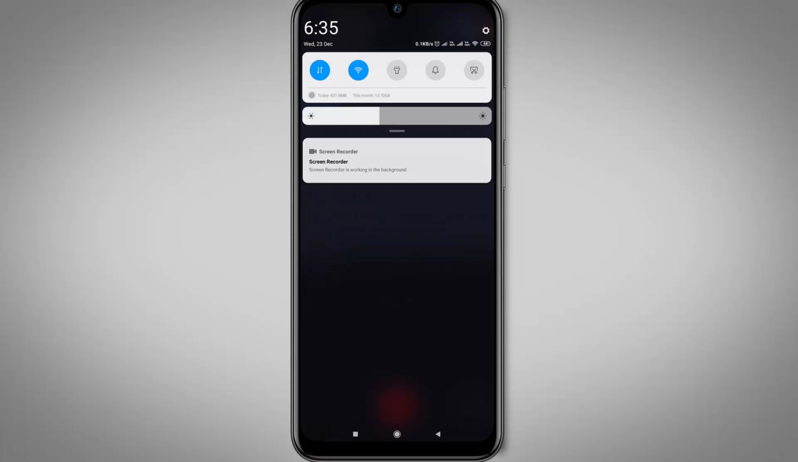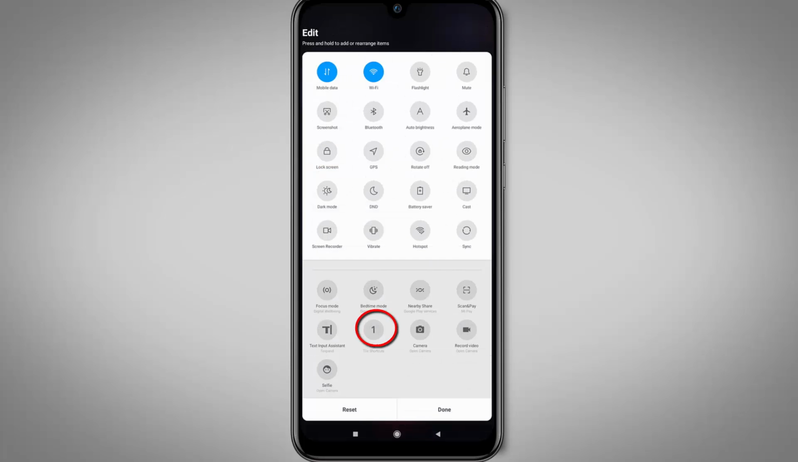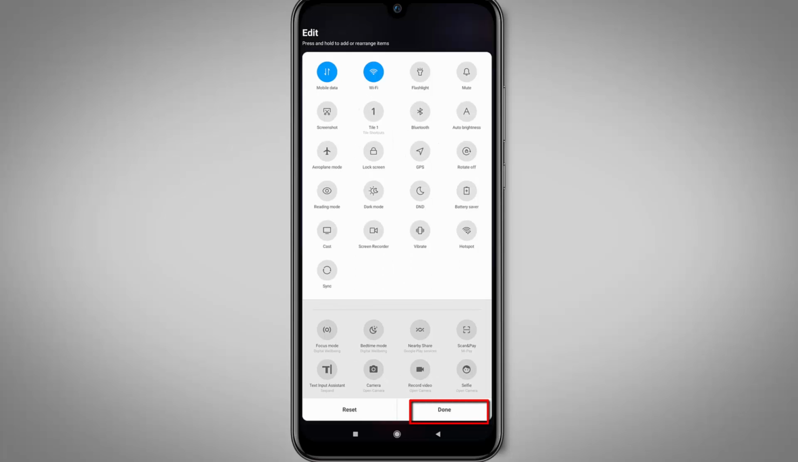Now open your notification panel and simply click on this edit or more option. Here you will see tile 1. Now simply drag this tile 1 on your notification panel, then click on this done.